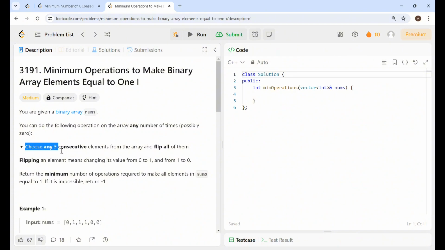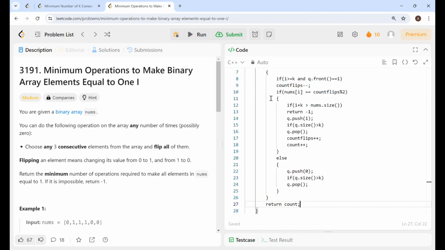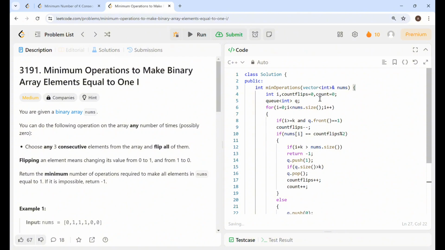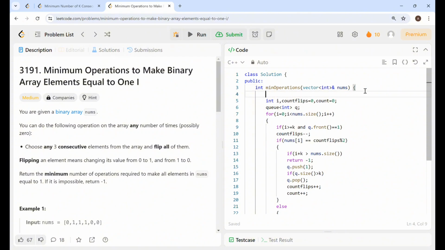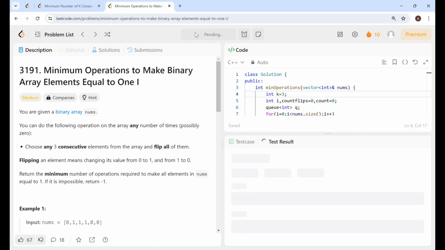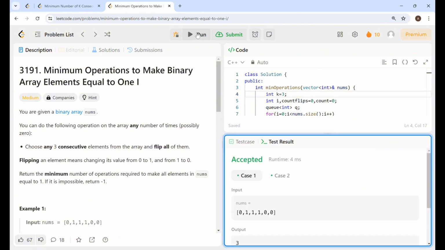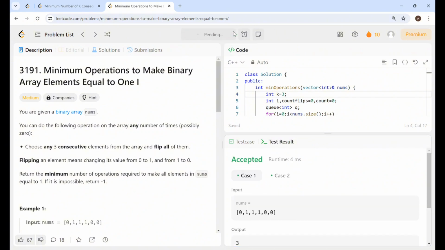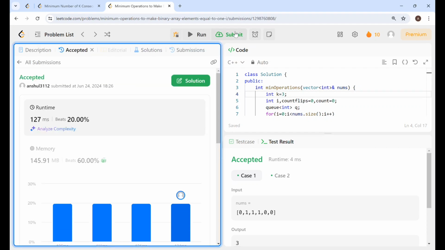Again the same question, you can read, but the value of k is fixed as it is written here. We have to choose any 3 consecutive elements from the array only, and we can flip all of them, and we have to make the array equal to all ones. So let's paste our code, and in this code we have to set the value of k as 3 as it is given in the question. Okay, so let's run this code. Passed all the test cases. Let's submit the code. So the code is accepted here also.